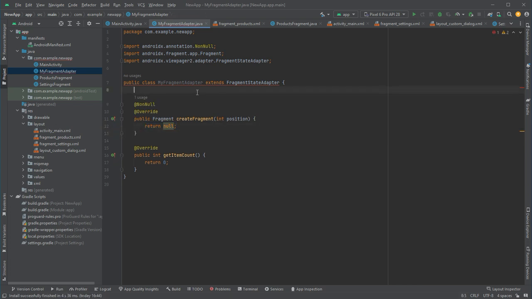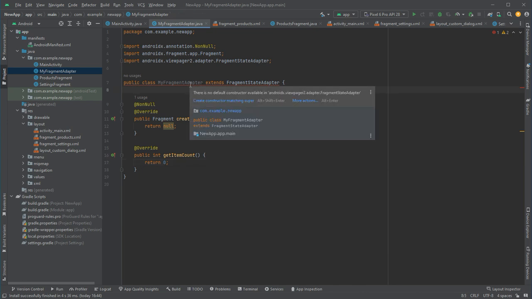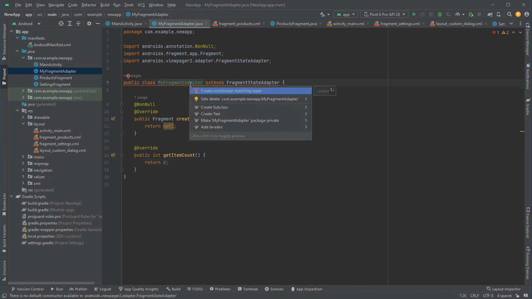So the first methods are create fragment and get item count, right? This create fragment method will create that fragment on that position. It will return you that fragment on that position, and get item count will have the total number of fragments in that adapter. Okay, now here what you need to do, you need to give a constructor also.